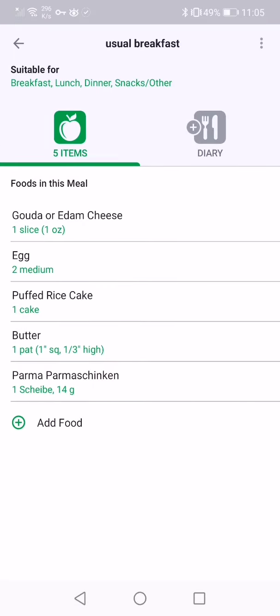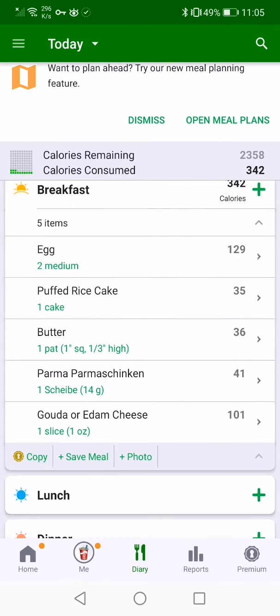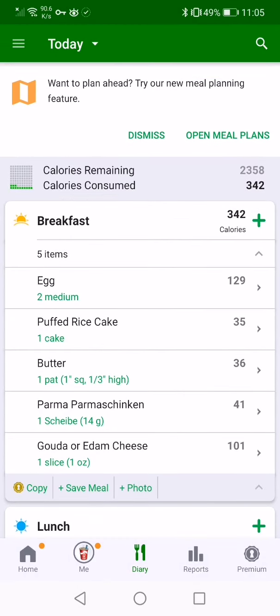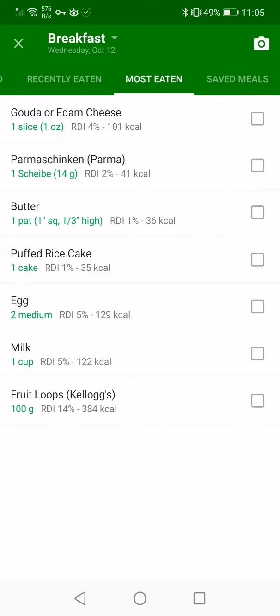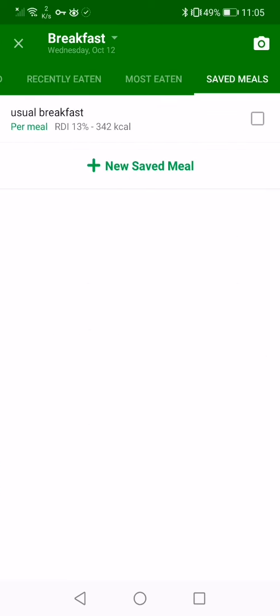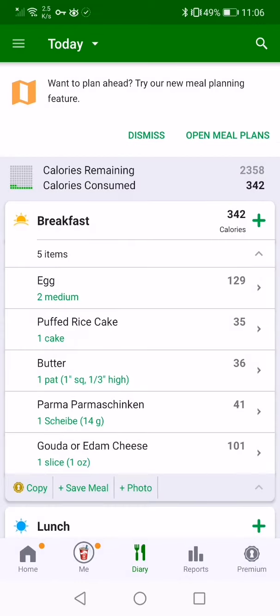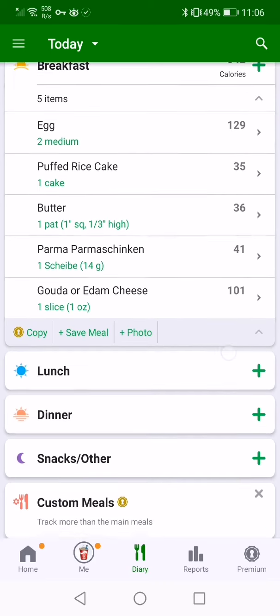Cool, and then you just go through, oh, did that come up? Maybe that did come up. Let's go to add that again, save meals. Yep, see, there you go. It's popped up in there, usual breakfast, and just click it and add it to my breakfast. That way of saving all this time, if it's something you eat on a regular basis, right?